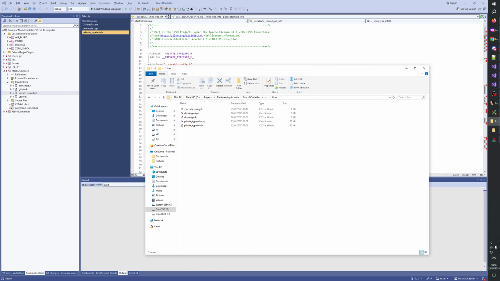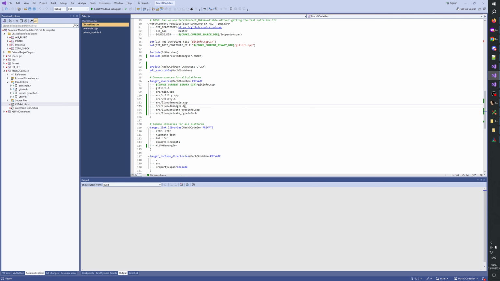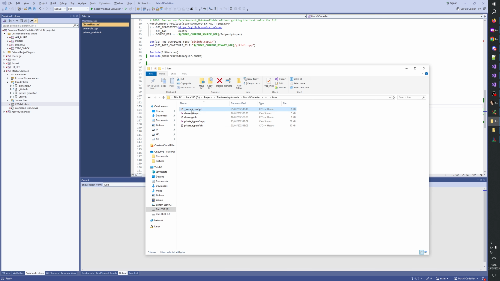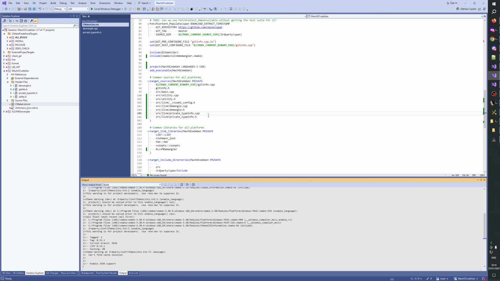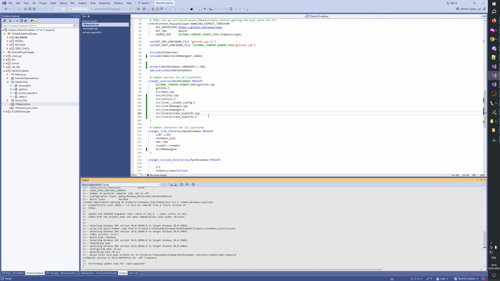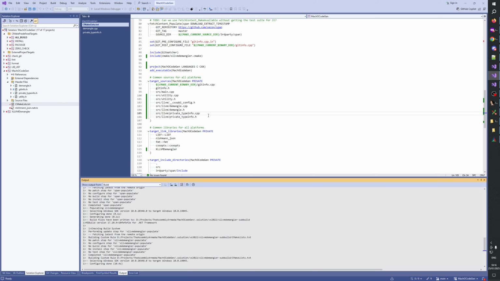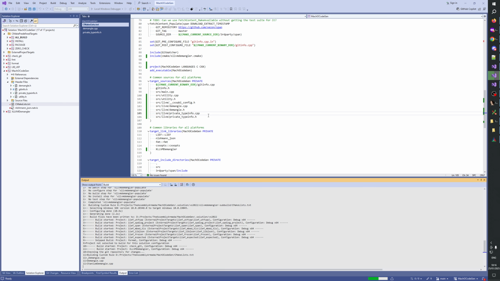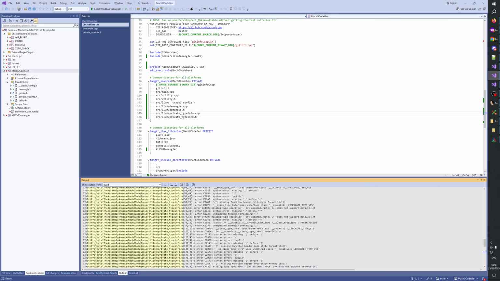Okay, let's go CMake. Also edit here, demangler, there we go, copy, there we go, put it there, okay, compile. Okay, there are some compile errors.